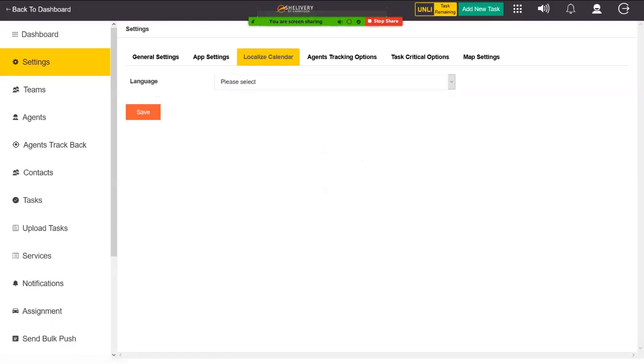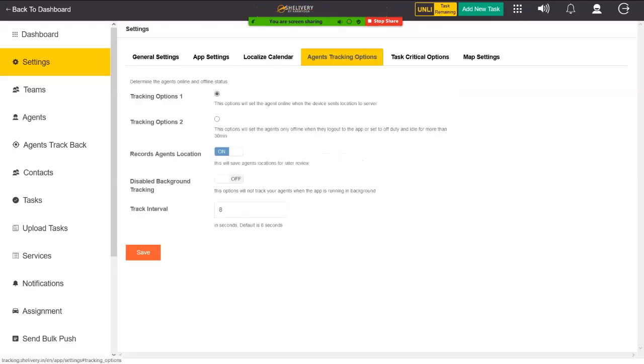Then we go to localized calendar. This is for the language for the calendar. Mobile apps do have calendars in them, so we can select our own language. Then the agent tracking option. There are two tracking options we have.